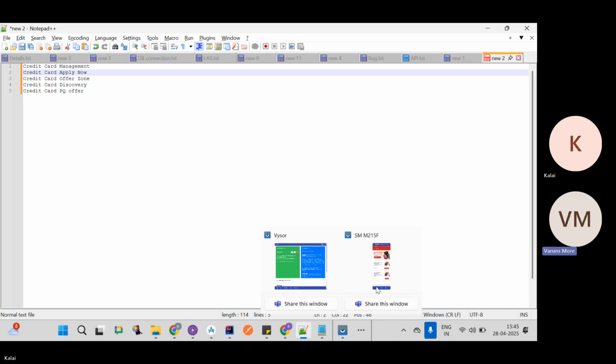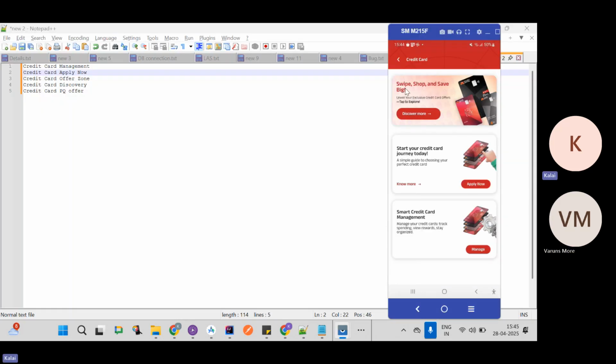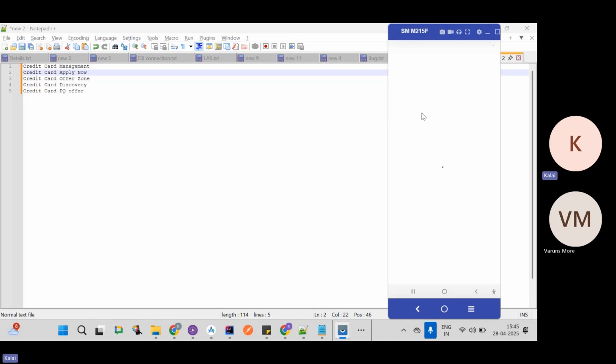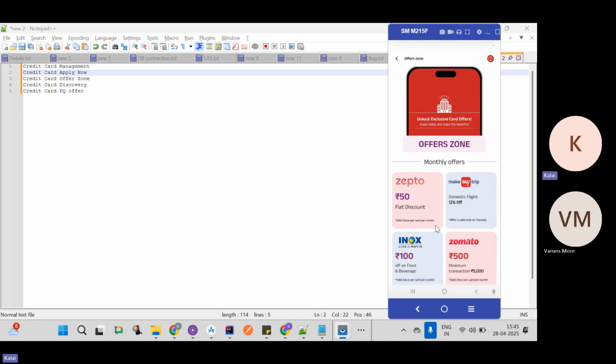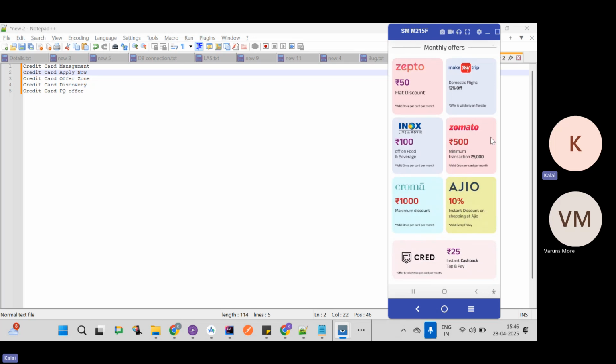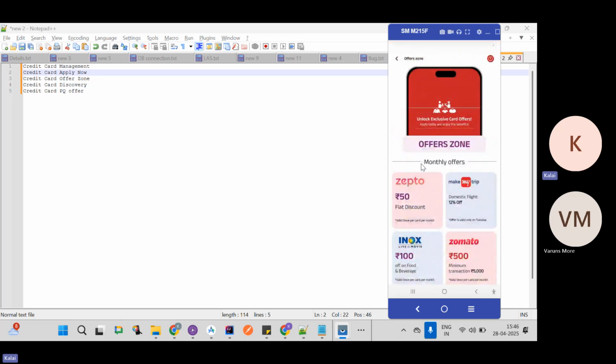The first one you are seeing, Swipe, shop and save big, with this Discover more, is the credit card offer zone. Once you click on Discover more, it will redirect you to the credit card offer zone, where you will see what kind of offers are available for your credit card. There are no redirections, it's just a banner. Everything is raw, we configured it: these images, this amount, everything. This complete screen is raw configured, even this GIF image you are seeing on top.